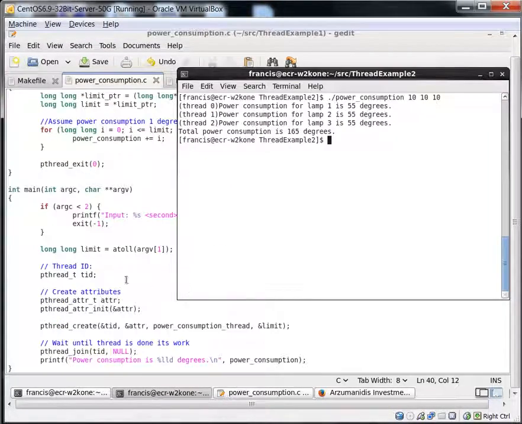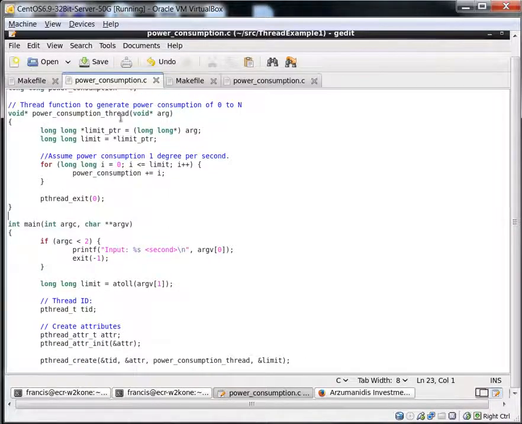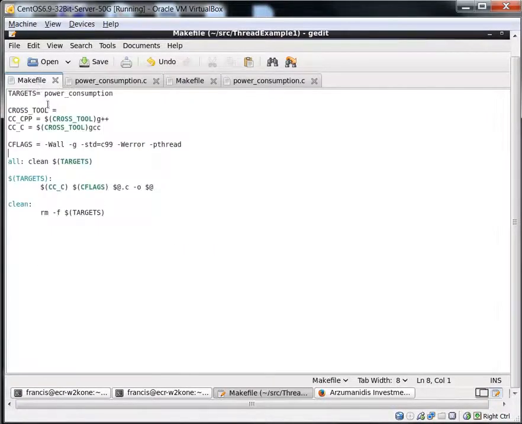Okay, let's see about the power consumption thread. In this thread, we assume power consumption of 1 degree per second, so it's using a for loop to accumulate the power consumption. Okay, we see the makefile. In the makefile, you also need the Pthread in the C flags.